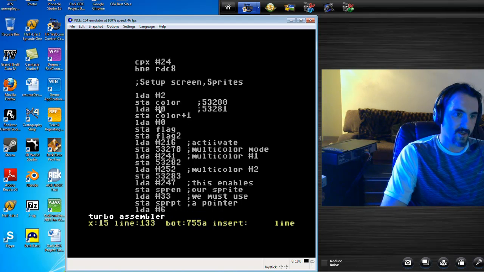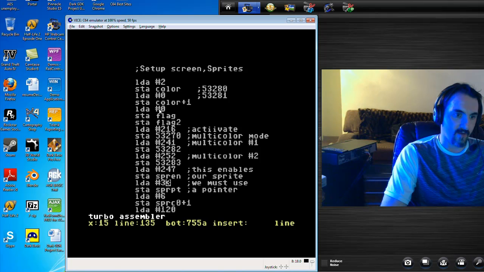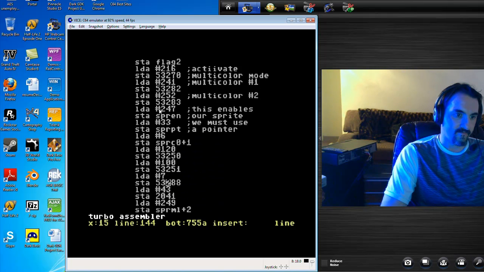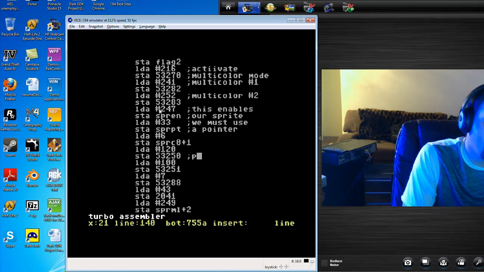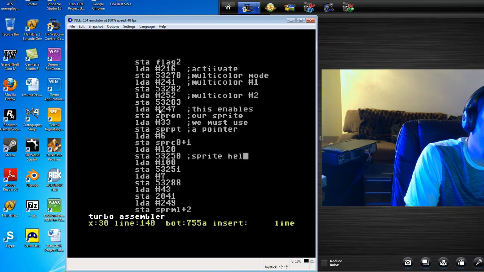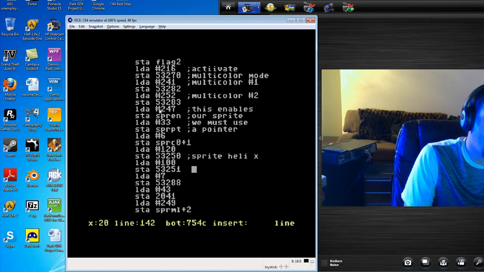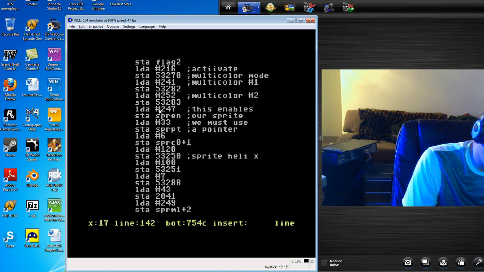Okay, so this is all the same as what you saw before. The only thing you'll notice different is this right here, and let me explain for those who are new. This is Sprite Heli, the sprite helicopter, and this is his X position. And this right here is the sprite helicopter's Y position. Oops, I just erased the line there.